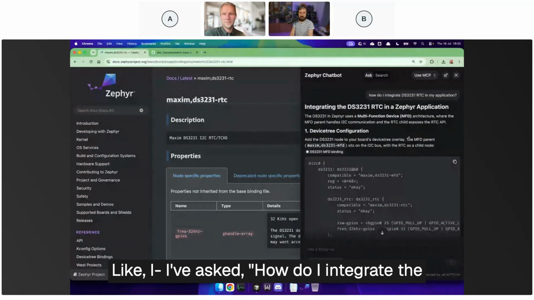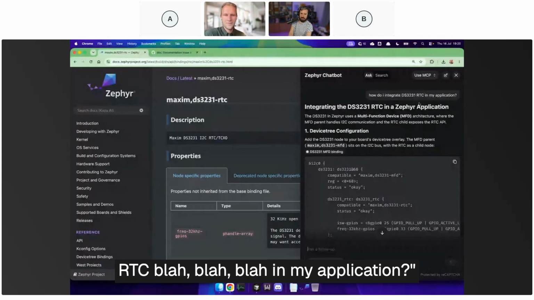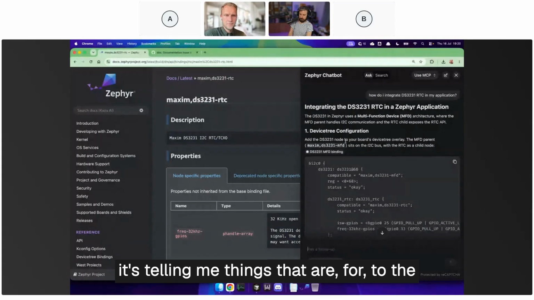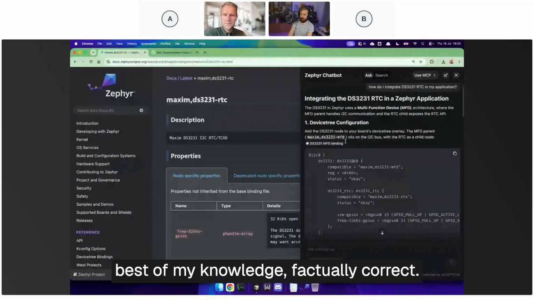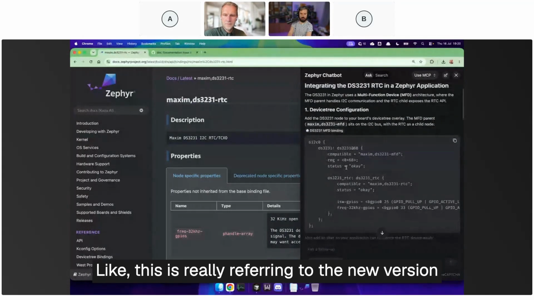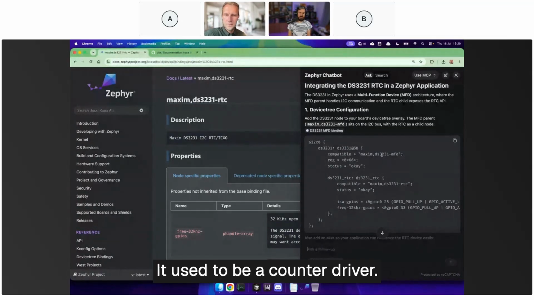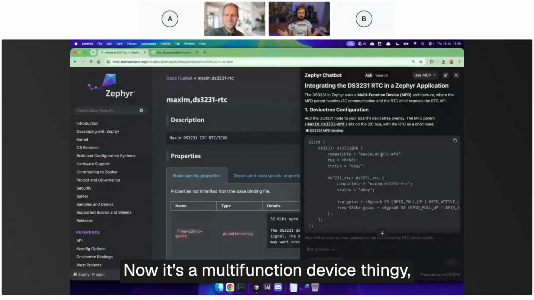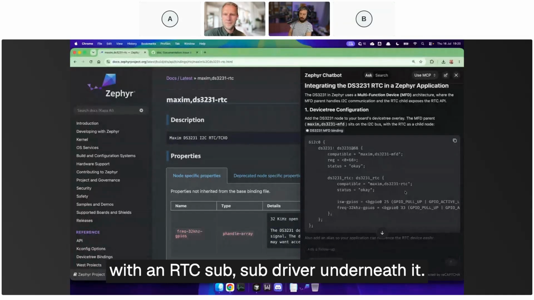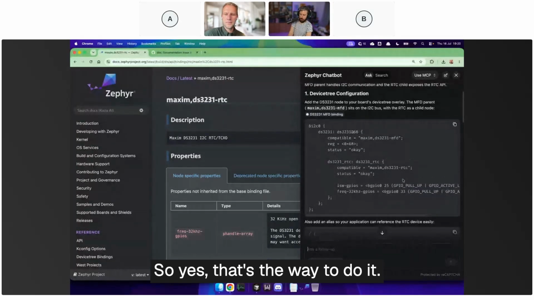I've asked, how do I integrate the RTC in my application? It's telling me things that are, to the best of my knowledge, actually correct. This is really referring to the new version, or the new way to deal with this IC. It used to be a counter driver. Now it's a multi-function device with an RTC sub-driver underneath it. So yes, that's the way to do it.